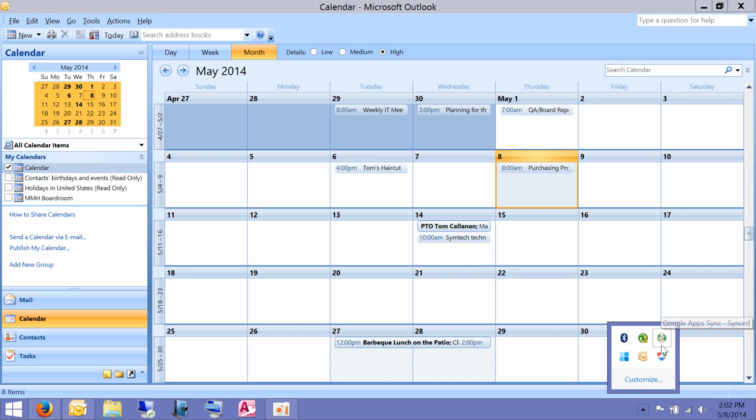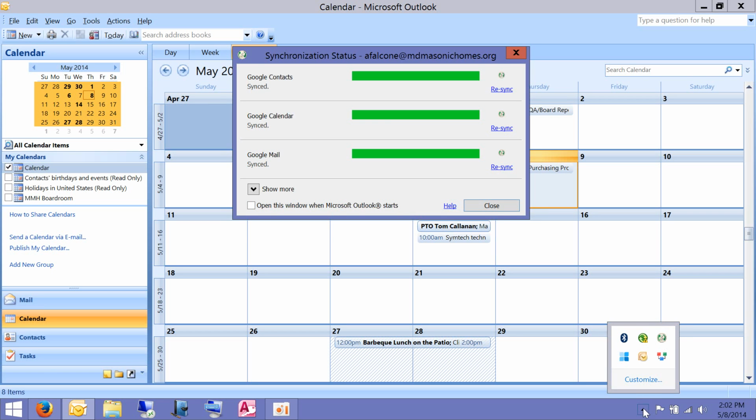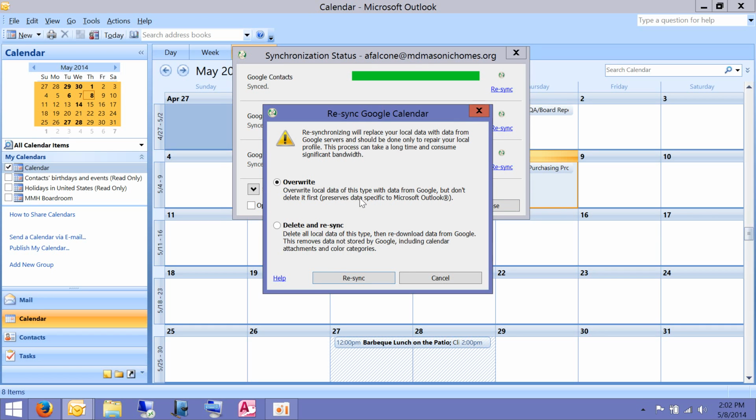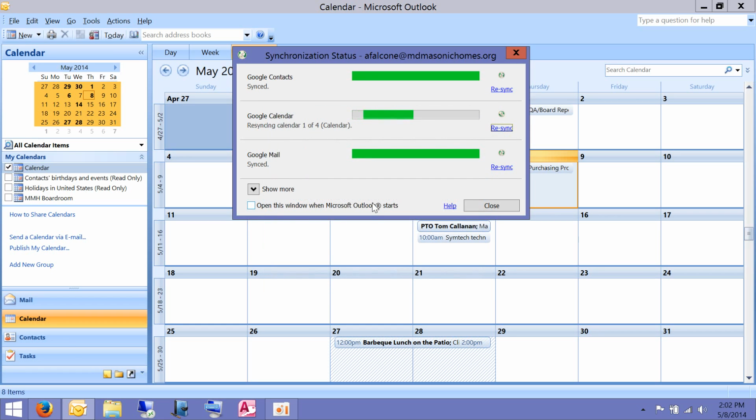And you want to look for the Google Apps Sync icon. It's a small G with little green arrows around it. Go ahead and double click on that icon and you'll see this synchronization status window come up. And under the Google Calendar option, you want to click Resync. On this pop-up, just simply leave it as is. Make sure Overwrite is checked and click Resync.